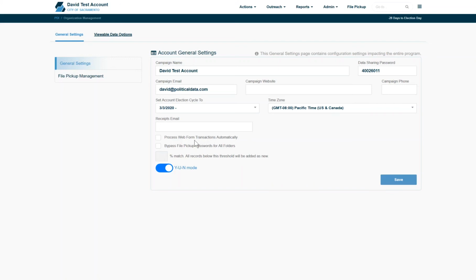Activating the Process Web Form Transactions Automatically checkbox allows you to automatically process your web form transactions. If you do enable this checkbox, you'll then need to use the percentage match text box to set your threshold for your matches. Any record that is below that match threshold will be added in as a new record to your people database.